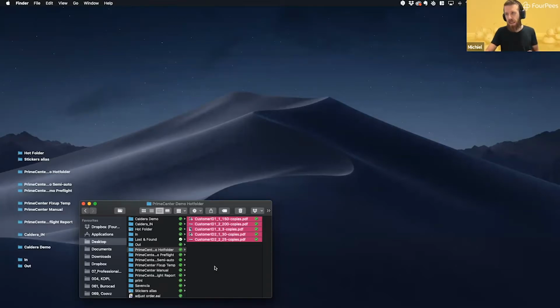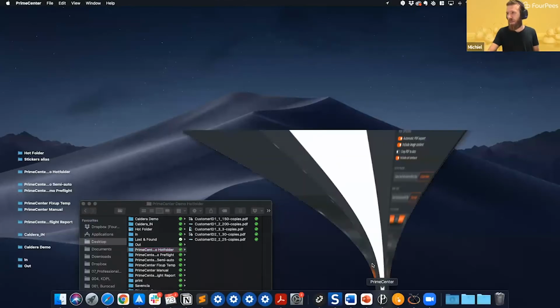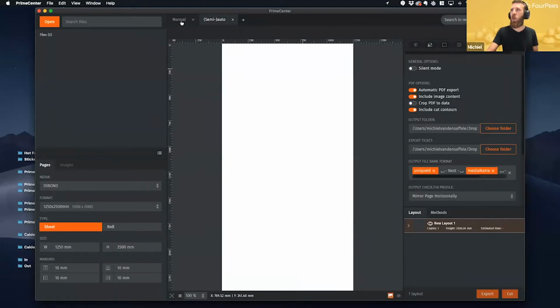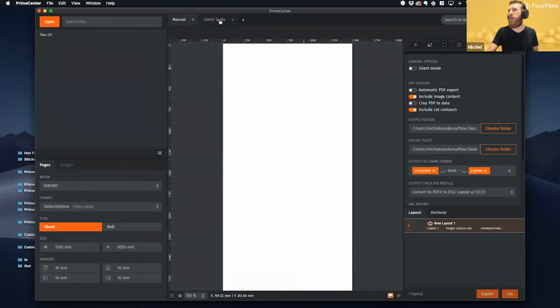This is the syntax that I use in my Prime Center recipe to identify metadata for this file. So in this case, the metadata would be the customer ID, a number, which might be a job ID, and the number of copies I want. It's basically a regular expression that takes the syntax and breaks it up into parts and then uses those parts to tag metadata inside Prime Center. Now, if I take my Prime Center, let me open that up. I have two recipes here. I have my manual recipe, I have my semi-automatic recipe.